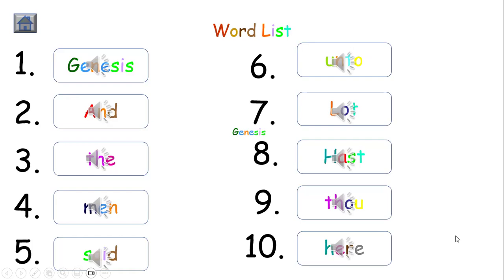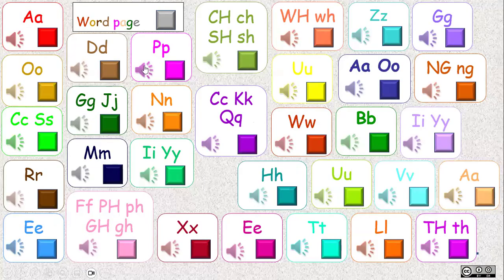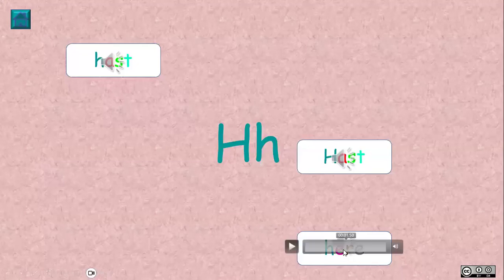Next word is here. The first letter is that H. We'll look for the color. And it says H. And we go to the page where we will find here.